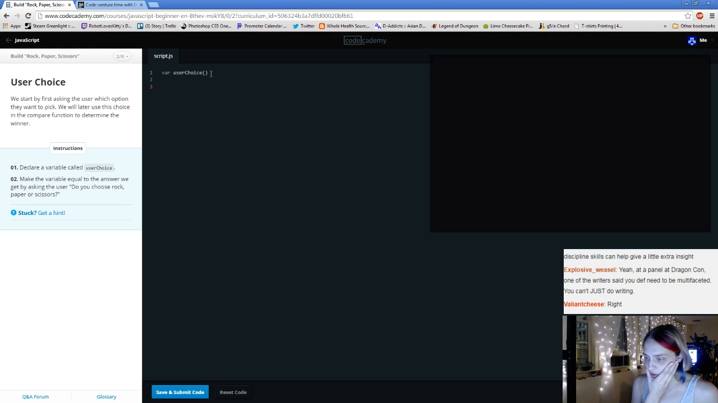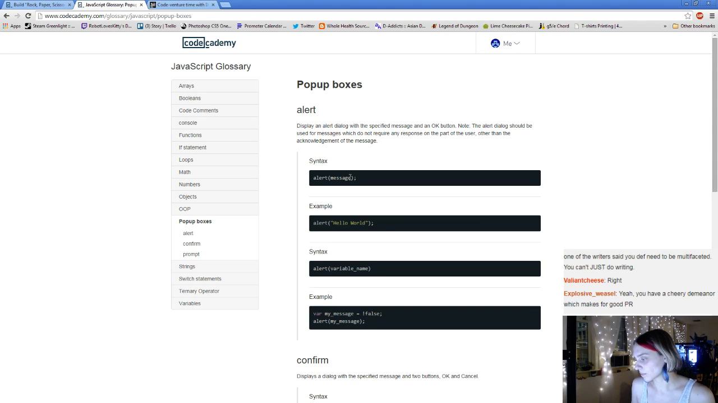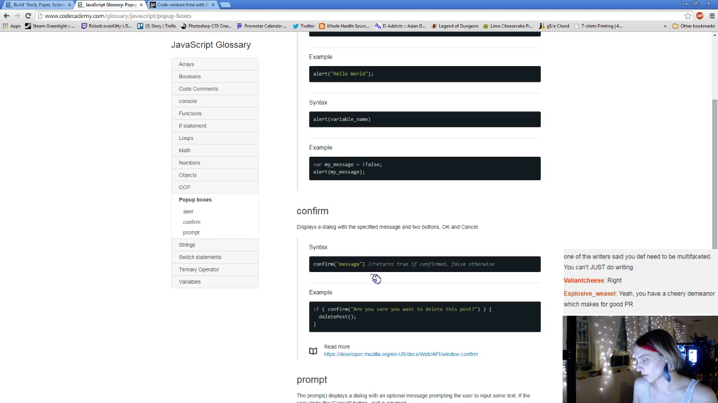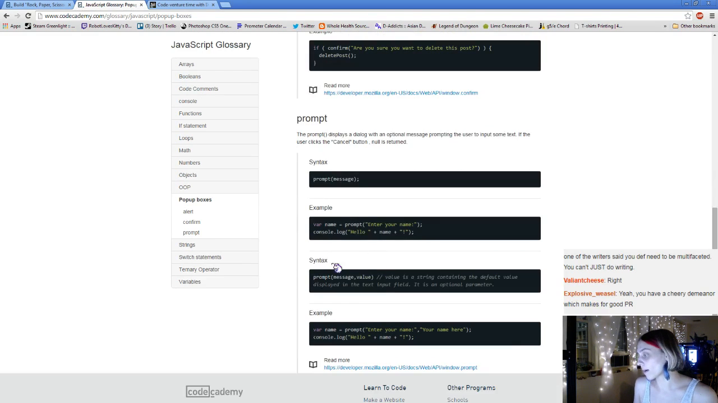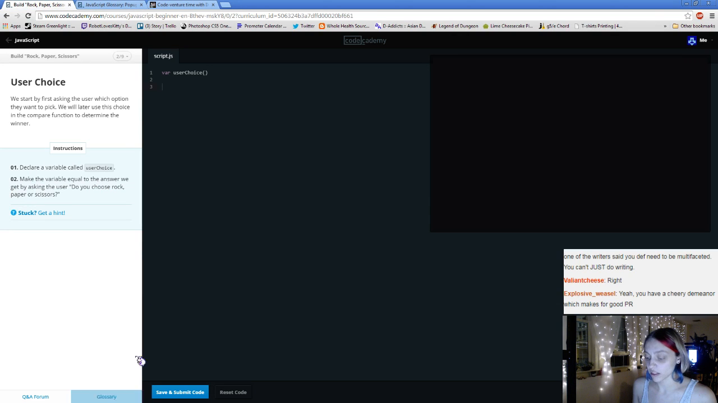Make the variable equal to the answer we get by asking, do you choose rock, paper, or scissors? Oh my gosh, I don't remember how to pop up things to ask. What's the command? Glossary. Can't remember the command. Pop-up boxes. No, not an alert. Not a confirm. Prompt. I think it's called a prompt. Yes. Okay. That's good. That's the first time I've had to click that glossary button.